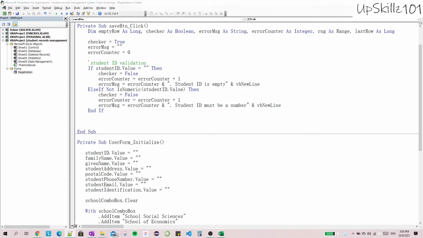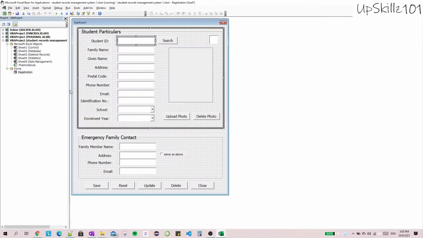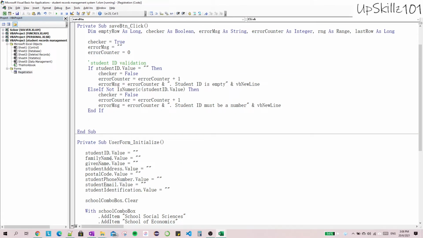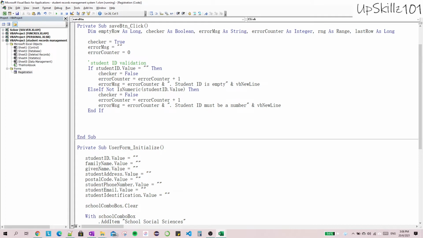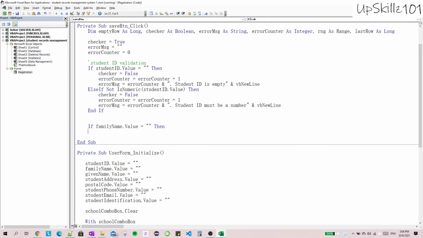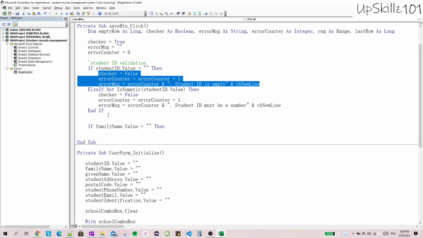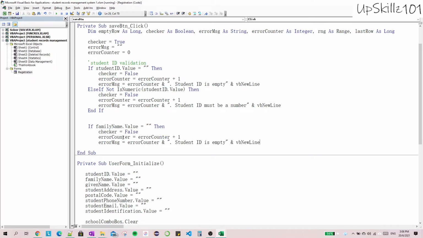let's see what's next. Family name, given name, address. Okay, view code. Family name. I'll do the same for family name as well. Okay, if capital I, if, then again check equals false, error counter plus 1, right?